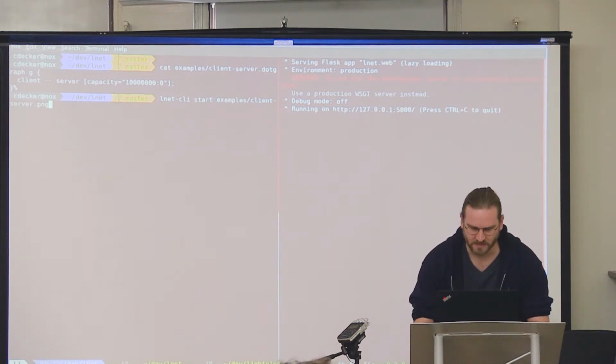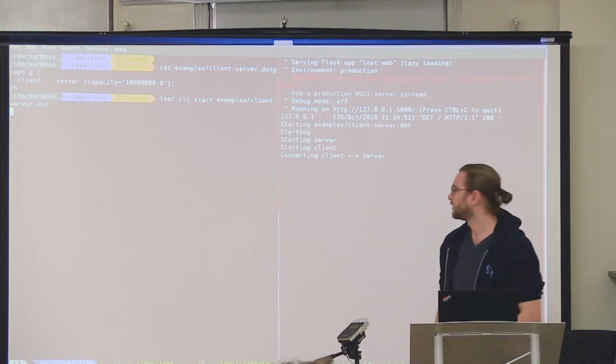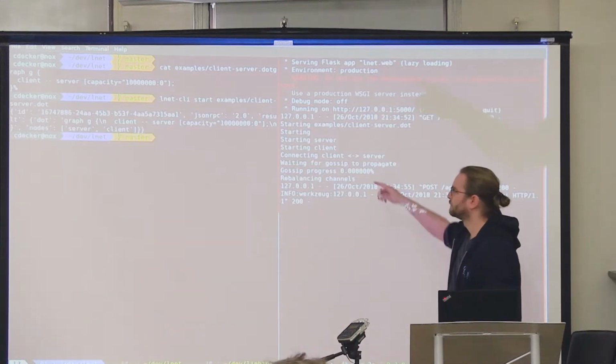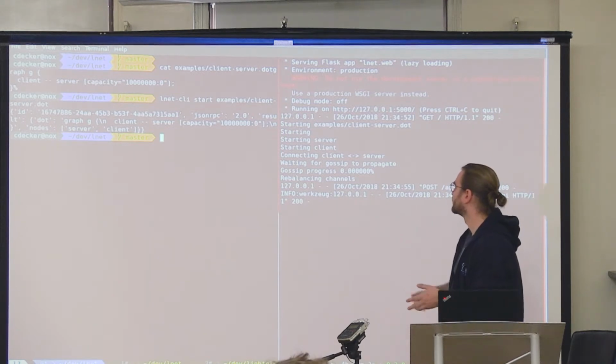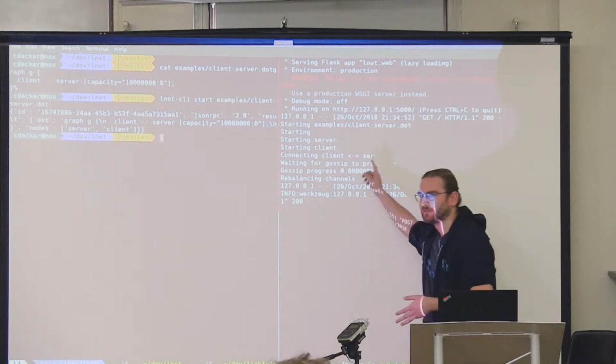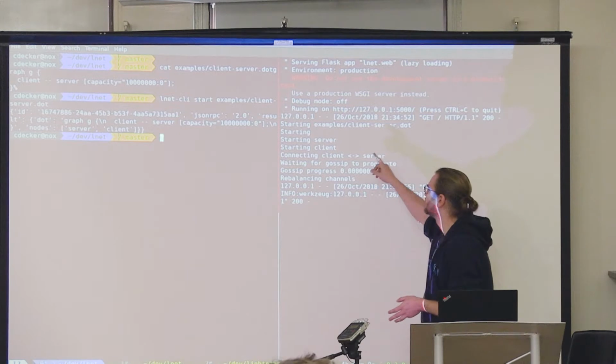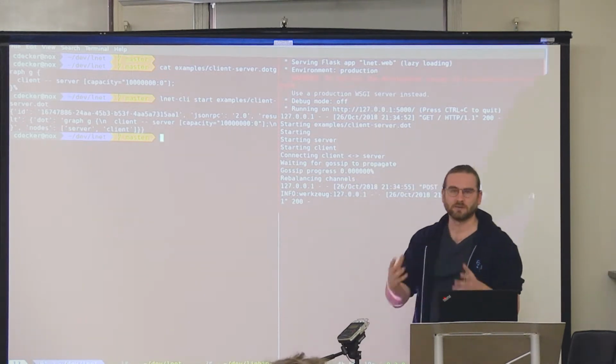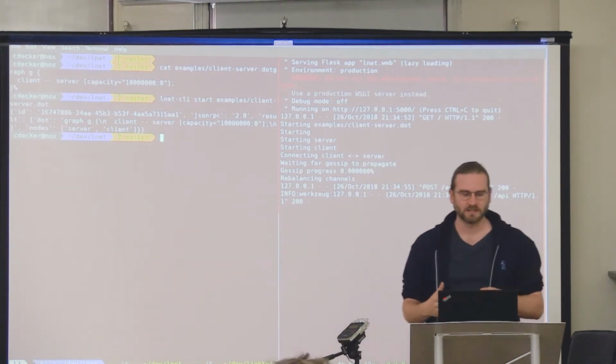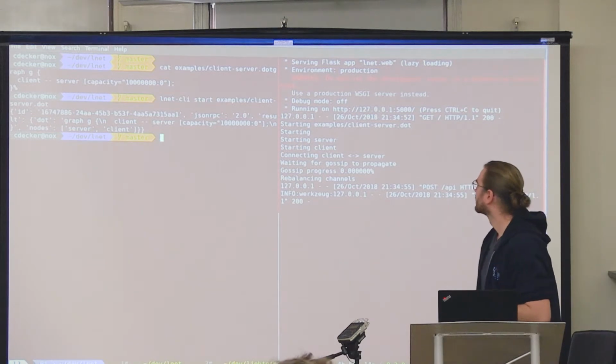So what I have is lnet.cli start this small network, and it will basically talk to the daemon, spin up Bitcoin D, spin up 2 nodes, connect them, fund the channel, propagate gossip, and rebalance the channels the way you described it, and it will basically manage this.